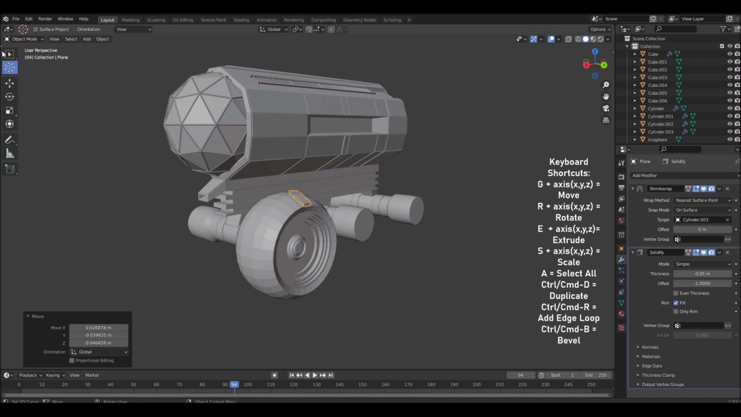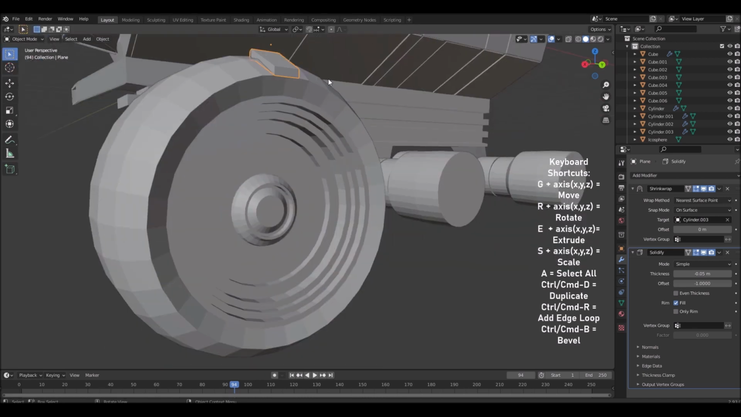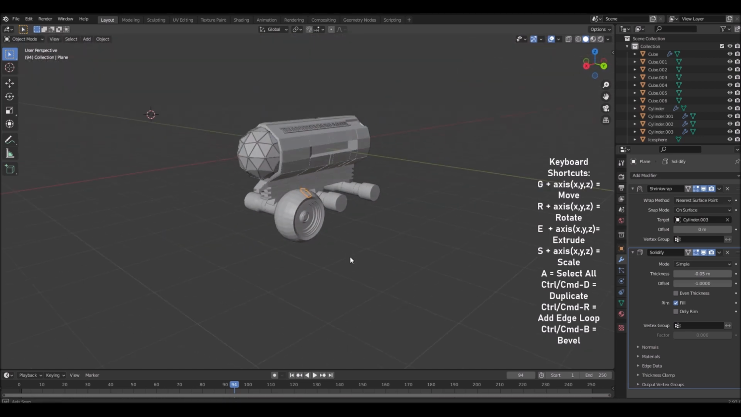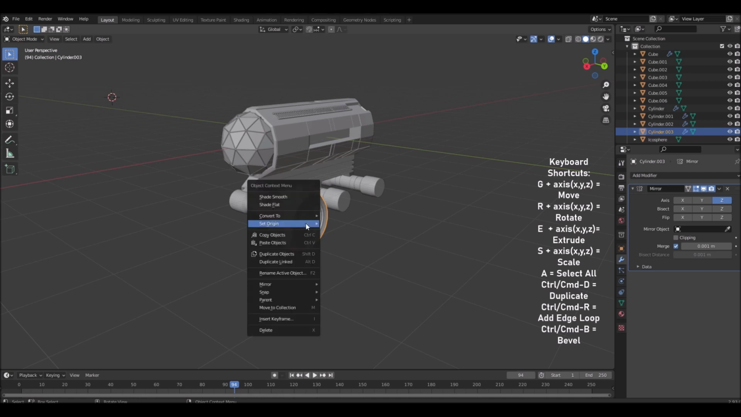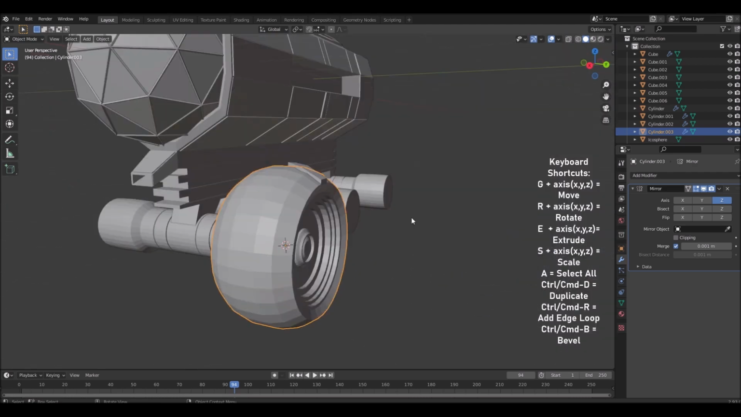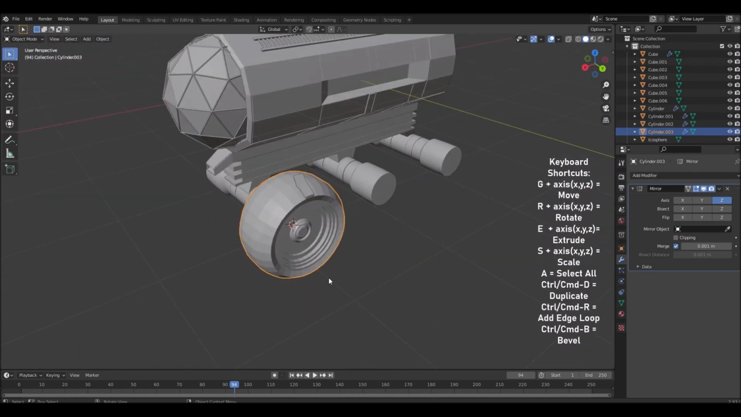So the next part would be to actually repeat this tread around this circle. This is the harder part that even I sometimes get messed up on, so I definitely try to go step by step with this, and you should be able to do it. We're going to select the cylinder, right click, go to snap, and do cursor to selected, just like we've been doing for the axle and the tire. So now the cursor is right in the middle of our cylinder, okay?